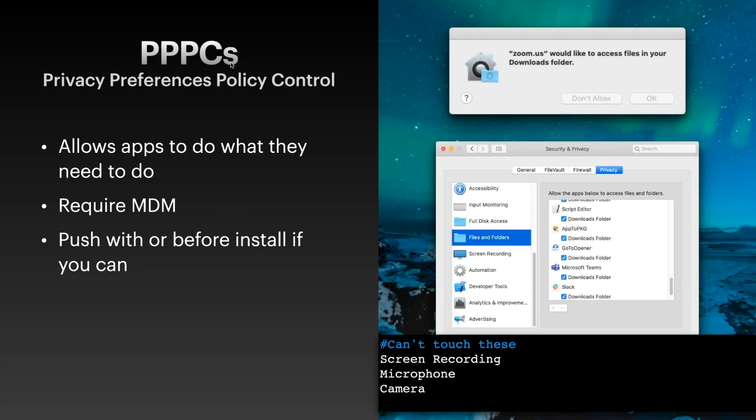You do need to have your computer set up in an MDM solution to push these through. But if you can, get them out there before the installs occur, just again, to keep that user experience nice and smooth. Please do bear in mind that a couple of these cannot be scripted. That's going to be screen recording, microphone access, and camera access. Due to privacy concerns, that has to be approved by someone sitting at that machine.